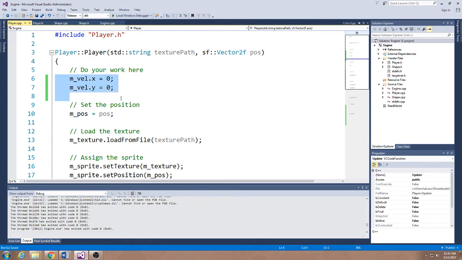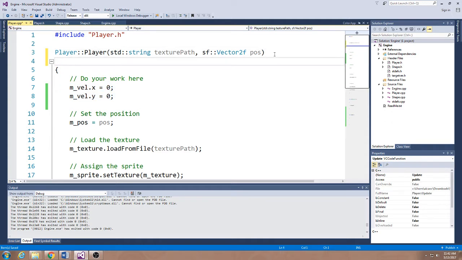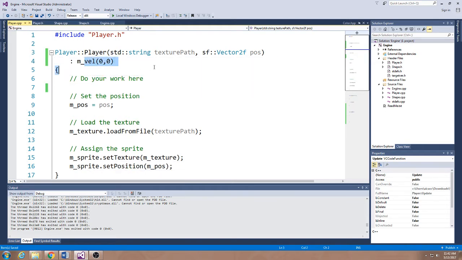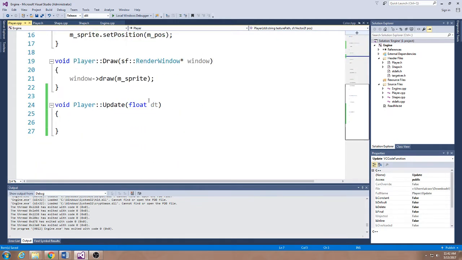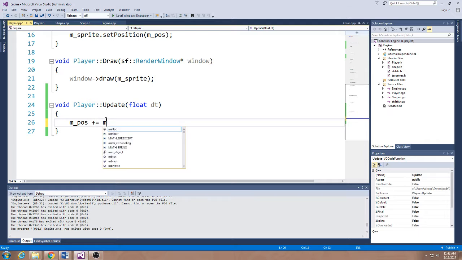You can do it like this in the constructor, or you can do it in the member initialization list by doing this, like so. Either way, I'm going to set the velocity to 0 because I don't want them to pass in a velocity. The player's always going to start without moving. Then in my position, I'm going to add in the velocity multiplied by delta time. So I'm going to take my velocity, multiply it by delta time to scale it based on the rate of updates that I get, and then inject that into the position variable here.